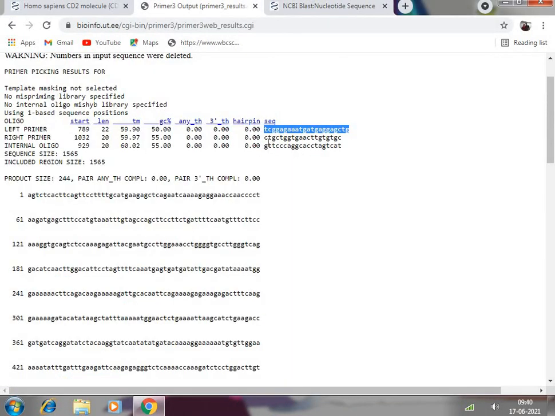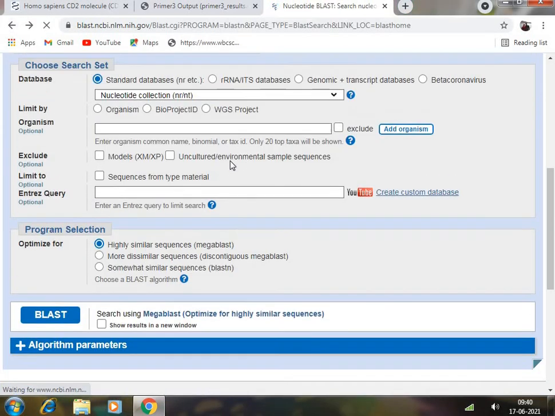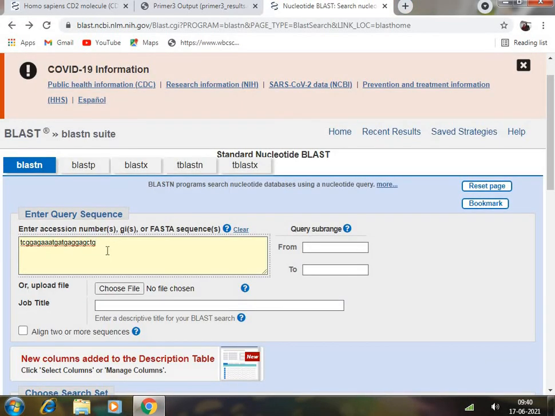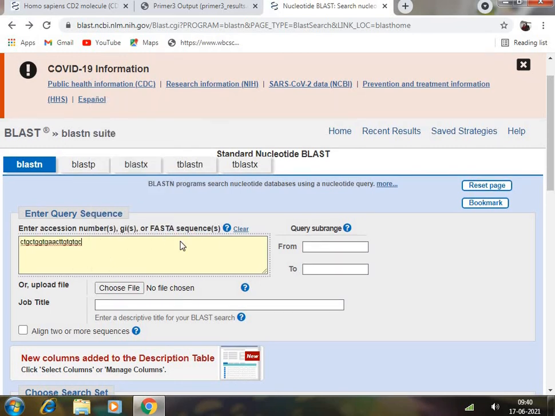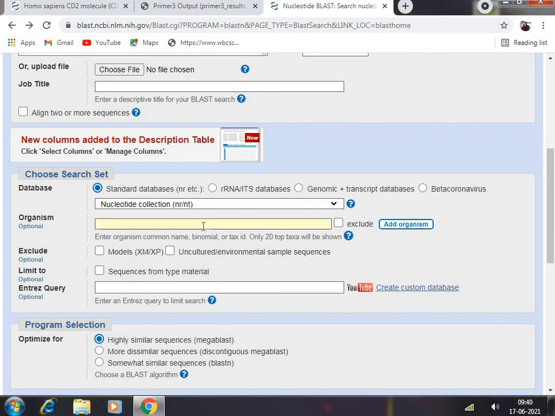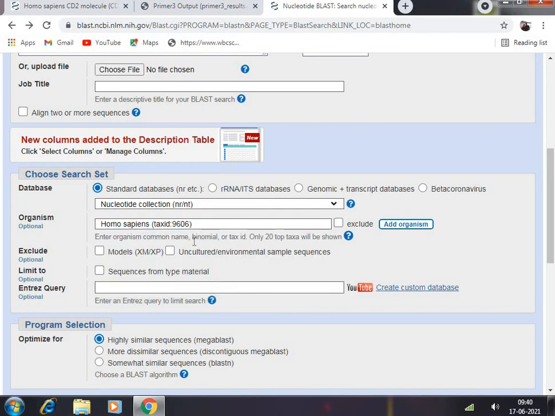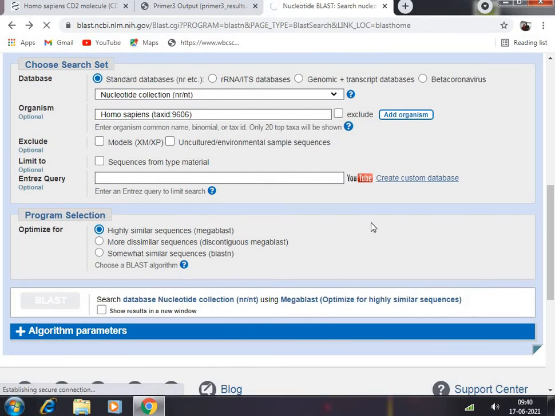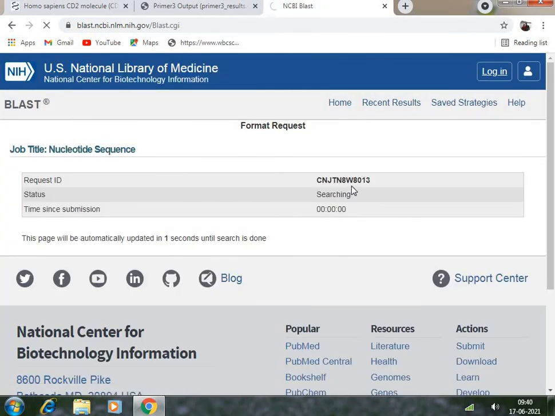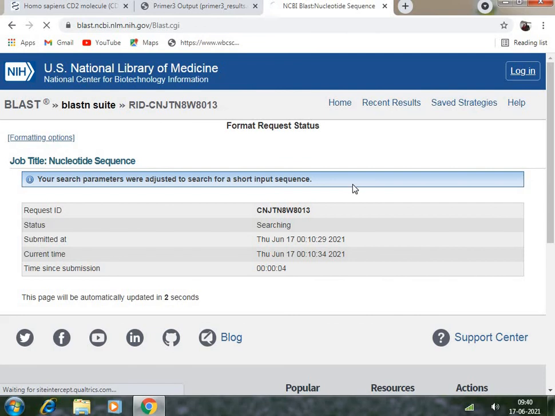And if you want to check the reverse primer, whether this reverse primer is okay or not, go for the NCBI BLAST site once again, and removing the forward primer, now we are pasting the reverse primer, and once again I am giving Homo sapiens taxid 9606, and I am going for the BLAST, mega BLAST, highly similar sequences.